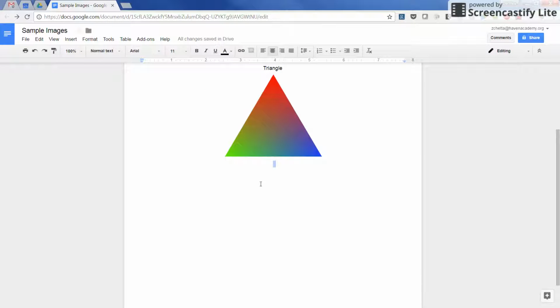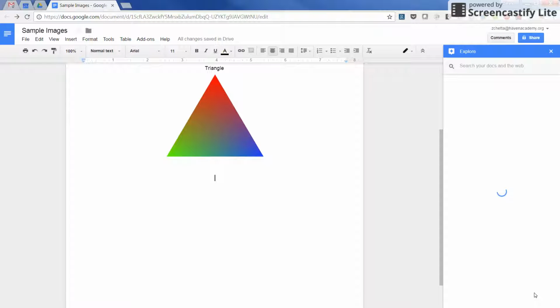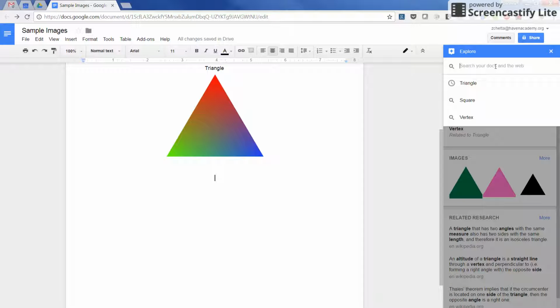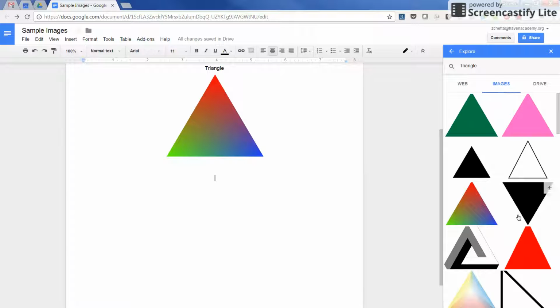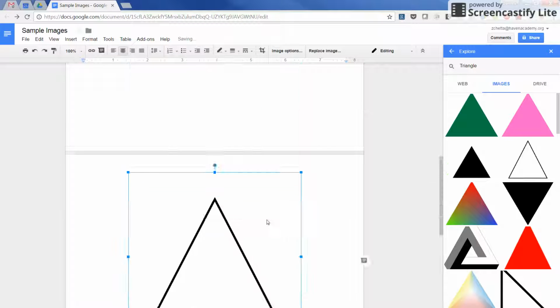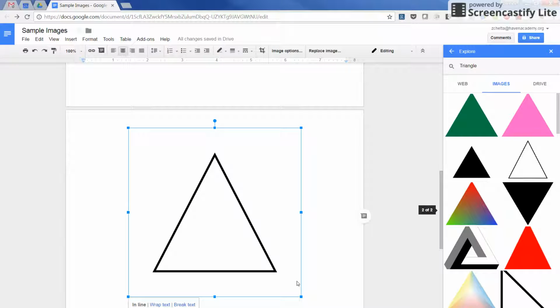Another way to get to the Explore function without highlighting and right-clicking is to just click this little button that says Explore, which you'll find in all of the Google apps. And then you can type in triangle, and you can go to an image search, and again, you can just drag and drop it into your file. Resize it. Okay, so there's your triangles.